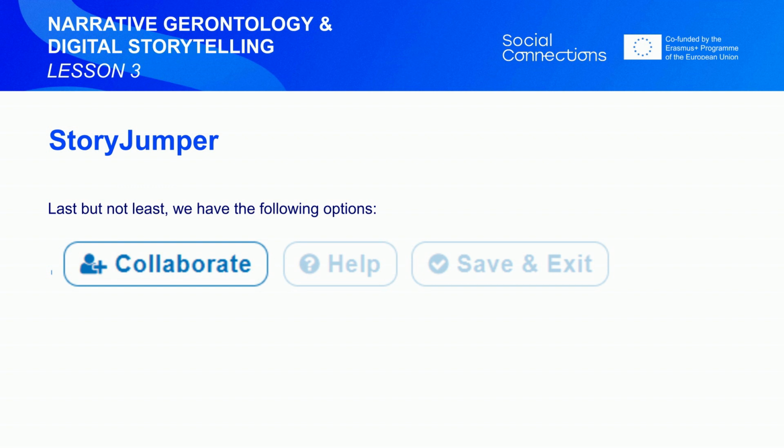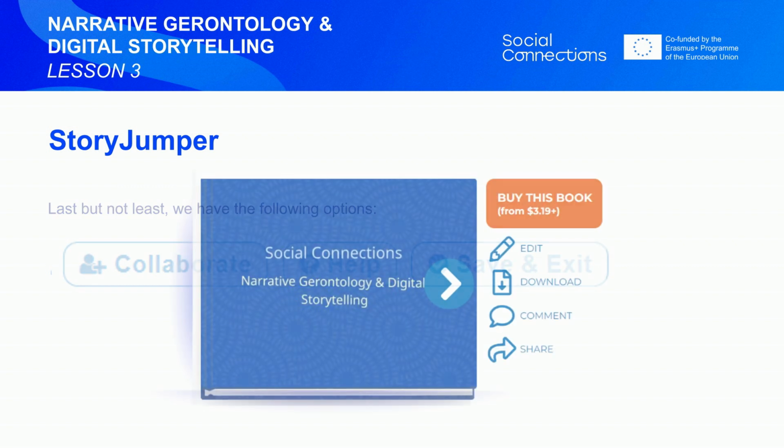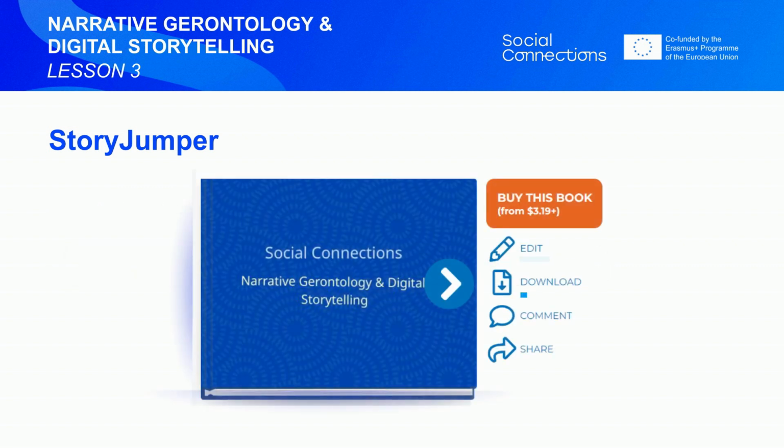In the right top of the main page, you can also find a button saying Save and Exit. This is the button that you need to click when you finish your story. The book will immediately appear, and you can choose among Edit, Download as an ebook, Comment and Share. You can see that you are also able to buy it as a real book if you consider it necessary. You can also add a description on the bottom of the book and edit your privacy level.